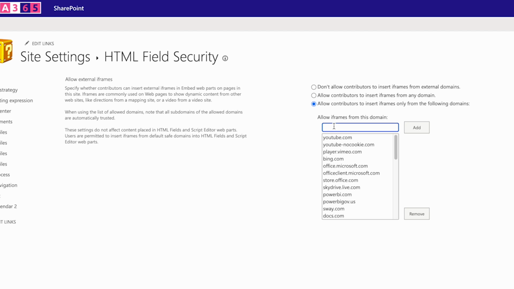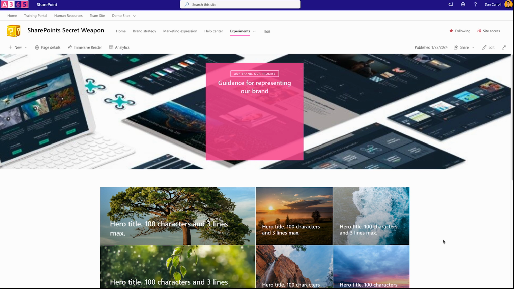So in here, we're going to type in figma.com and we're going to say add. And now we'll see down the bottom, we have figma.com in here. So that just means that now we can embed our prototypes. Brilliant. So just say okay. So I'm going to come back to the home page, and what we're going to do is take this out of here. We're going to embed our brand new prototype.